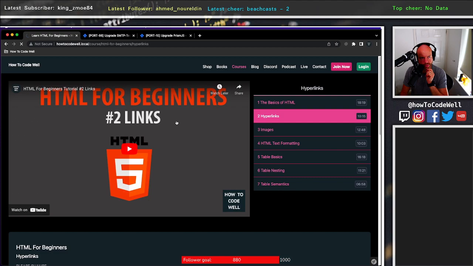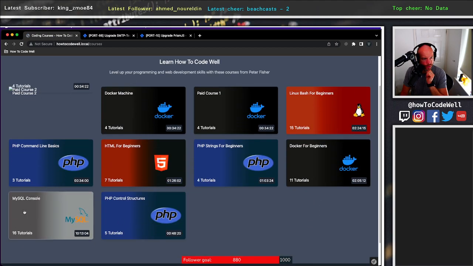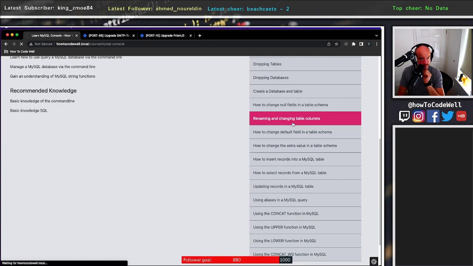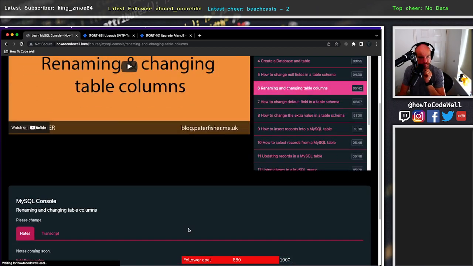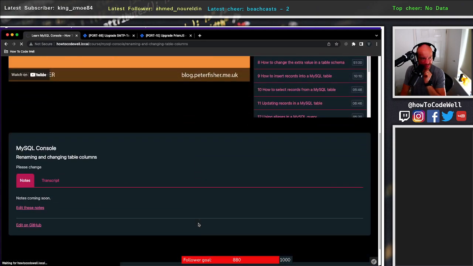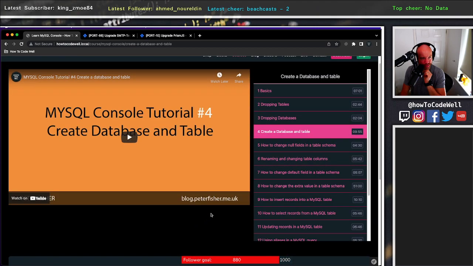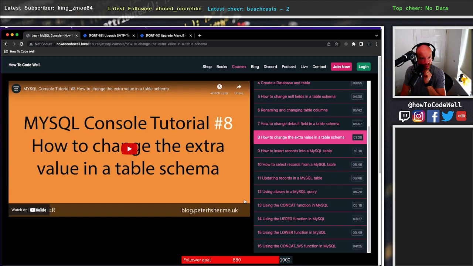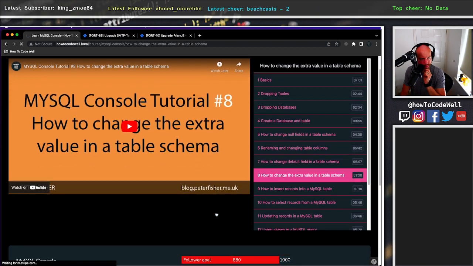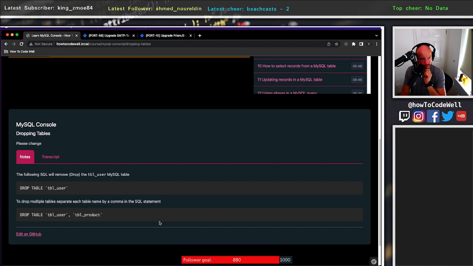So that's HTML. Let's dive into SQL. Where are we? MySQL's console, and let's have a look at one of these things. So let's say renaming and changing table columns. I'm sure I've got some in here. Nope. Create a database. I'm sure we've got something in there. Nope. Okay, that's a bit weird. Anything to do with dropping a database then? Yes. Okay, so yeah, these are in.